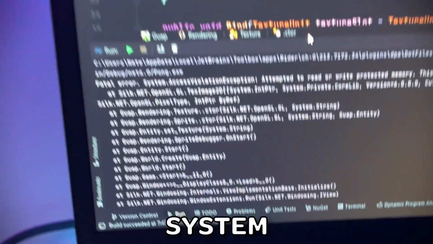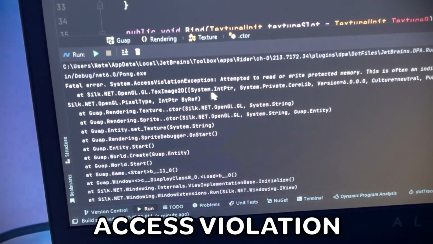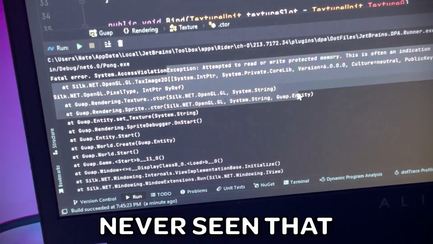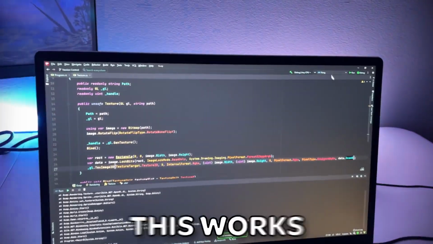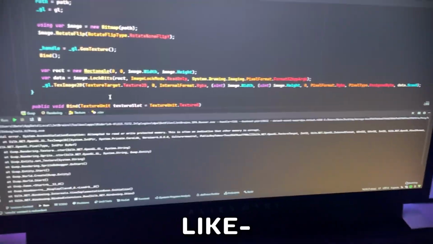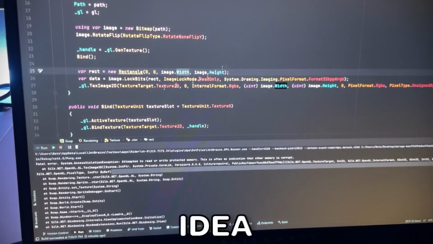What was that? System.AccessViolationException. I've literally never seen that before. Honestly, maybe this is my issue. I can just like get rid of that. Hopefully this works. This is so weird. It doesn't even tell me like why. I have no idea how to fix this.